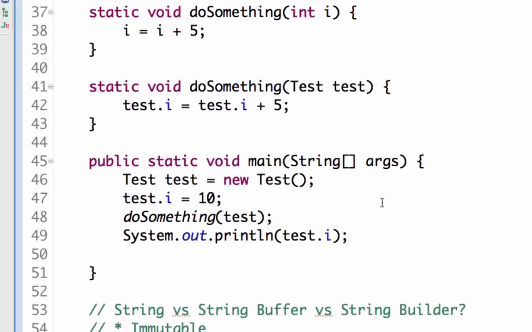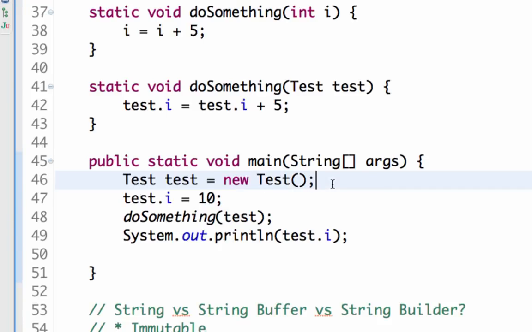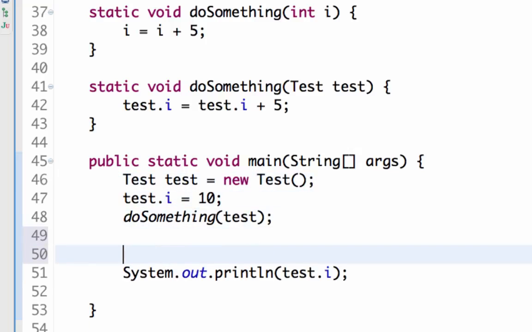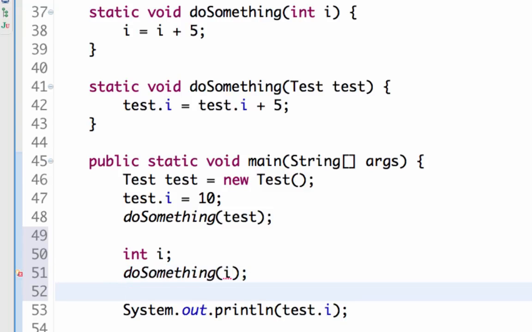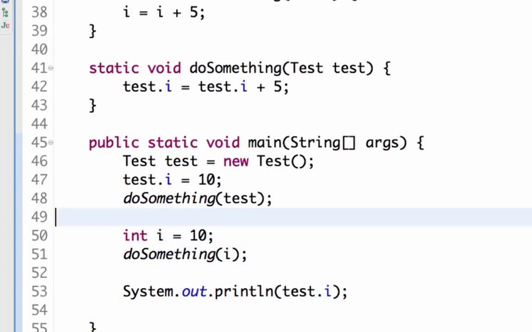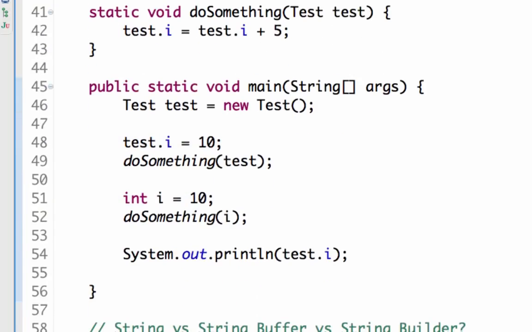So now I'll run this program, Java application. If you see, the output which is printed now is 15. Earlier when we declared something like int i and we did do something i and printed the value of i, the value of i is equal to 10, we saw that the value of i was not changed, whereas when we send an object, the value was changed. This is the main difference between a pass by value and a pass by reference.